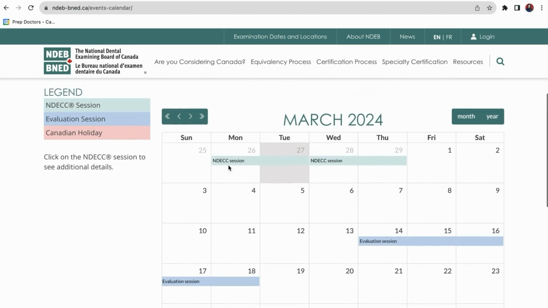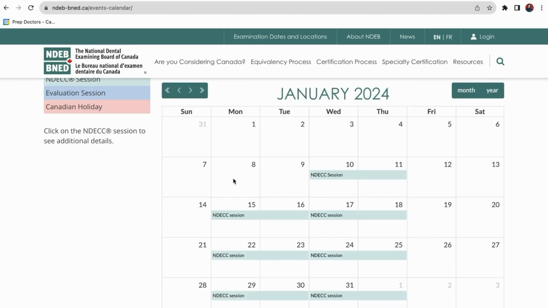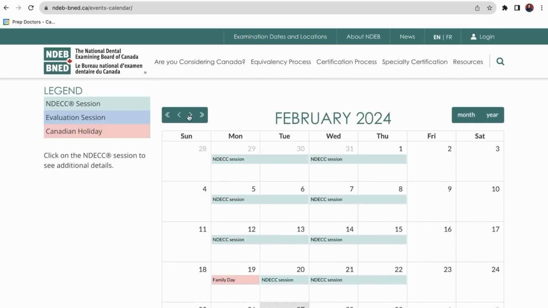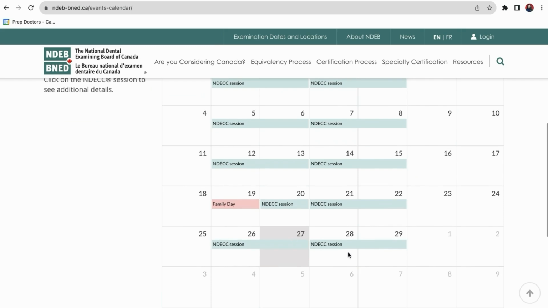Moving on to March. So there are 4 cycles a year. The first cycle started on January 10. So you can see NDECC sessions 10, 11, 15, 16, 17, 18, and it goes till February. The last session in the cycle is February 29th.